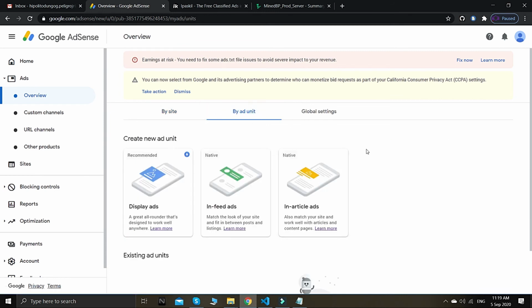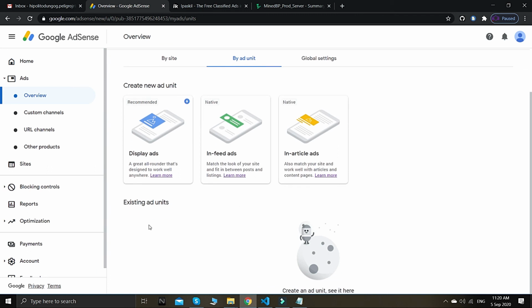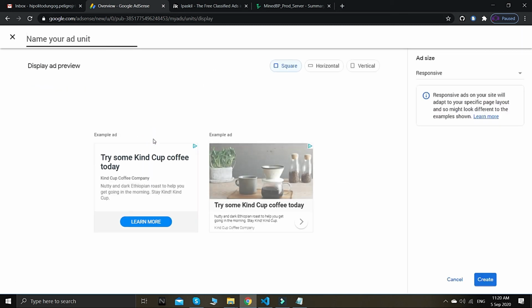So click on this. There are three types of ad unit. These are recommended by Google. The native one again is for articles or in-feed ads, but this recommended one is good enough for us. Right now we don't have any existing display ads to display, because this one is all customized. So we click on this recommended.